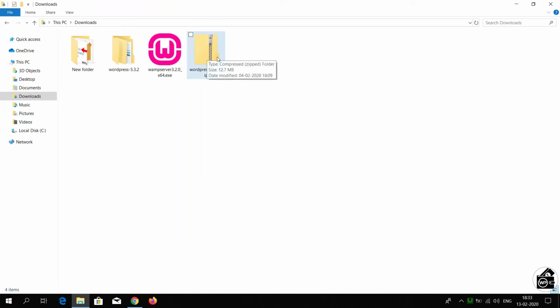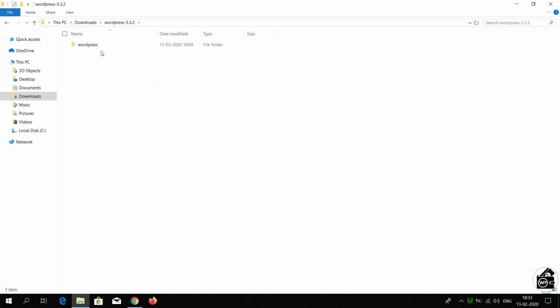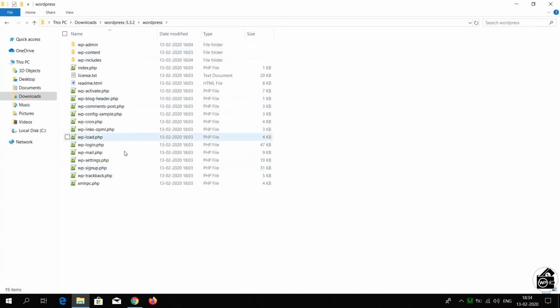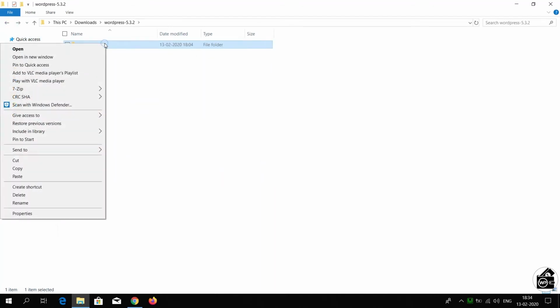After extracting this zip file, you will get a folder like this. Open this folder and you will find all the WordPress files inside this folder. As you can see, all the WordPress files are inside this folder. So go back and copy this folder.